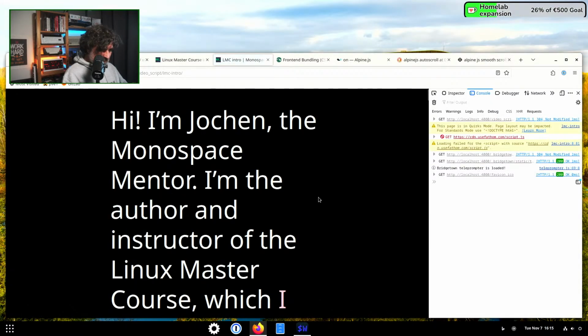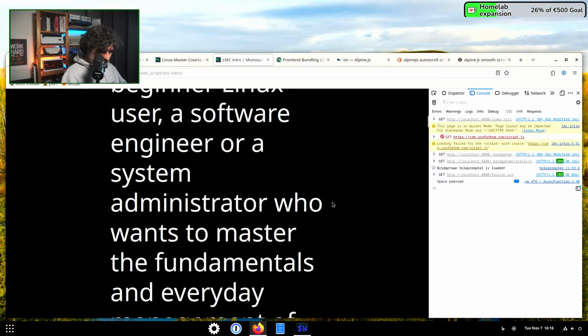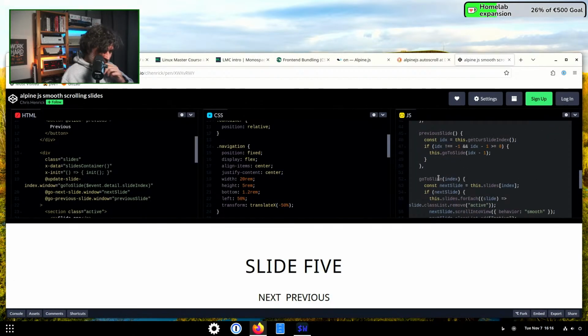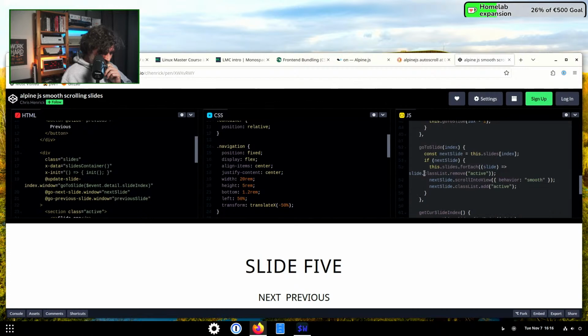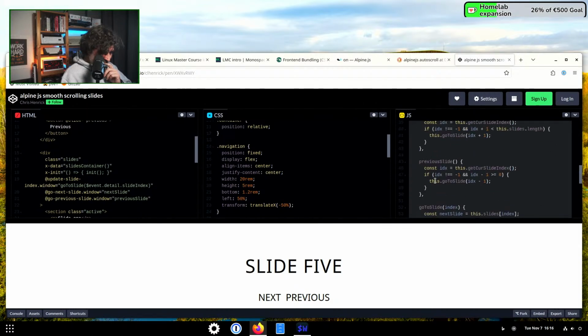So let's reload this. And if I press space, there's no error. It logs space pressed, but nothing happens. Okay. How does this demo code work with scrolling and stuff? It says next slide, scroll into view. So I guess, do we have a window object on which we can call stuff?